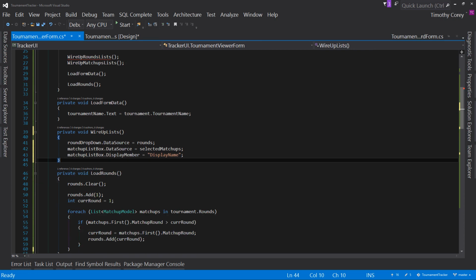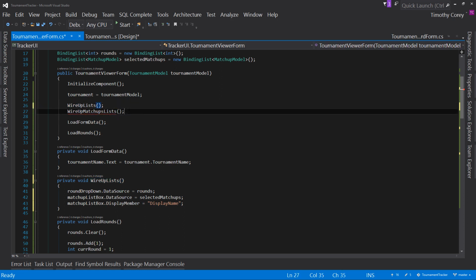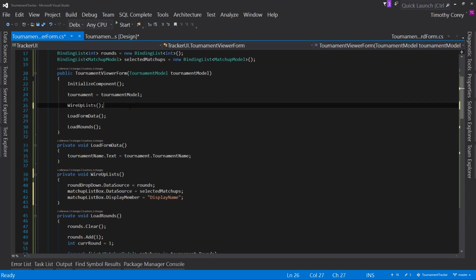And I will call wire up matchup lists, or wire up lists, right there. We load the tournament model, we immediately wire up our lists. Now, that means we shouldn't have any other errors here because we're not calling that anywhere else. But now we go to load form data, and that's just this form data here.